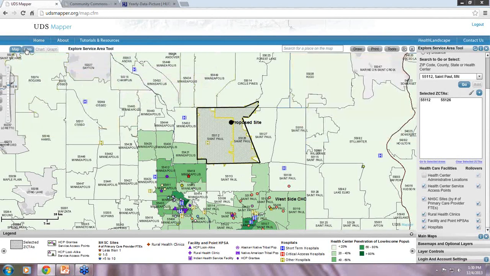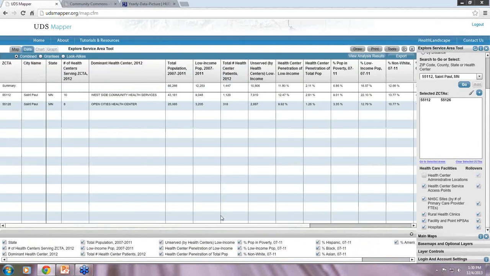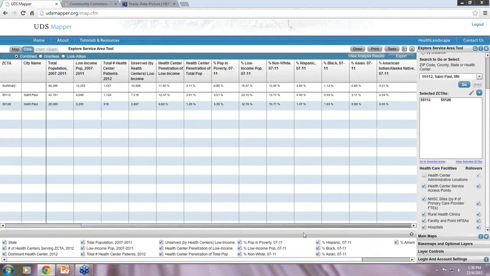Moving on, we'll go to our data table that we generated with our specific area of interest, and we'll just look briefly to see what some of this information and data is telling us. We know that for our low-income population, we have about 22% in this particular ZICTA, 12% here. We also have a fairly even amount of minority population, so Hispanic, Black, Asian, very low population of American Indian, and these are just very important things. But the most important variable here is the health center penetration of this low-income population, and that really has to be highlighted in your grant application.